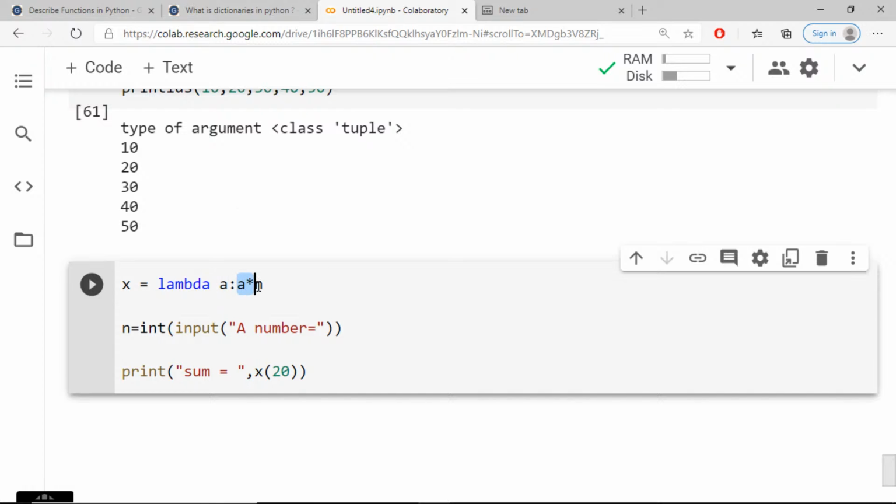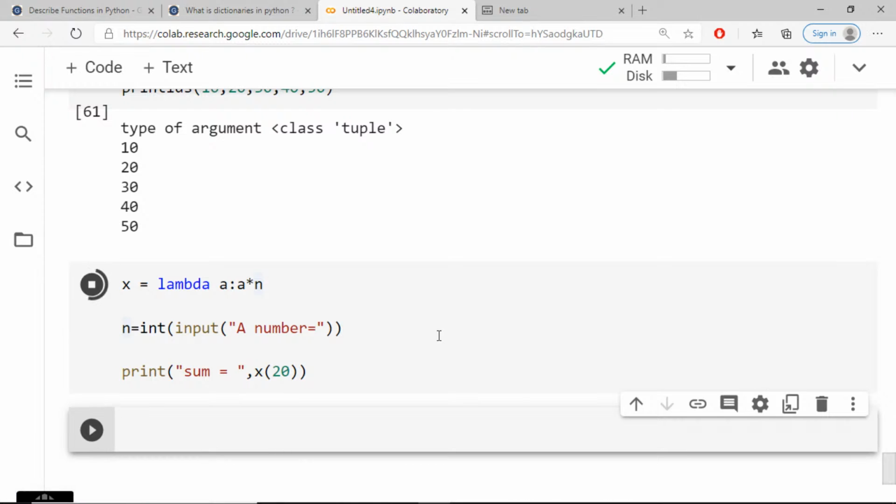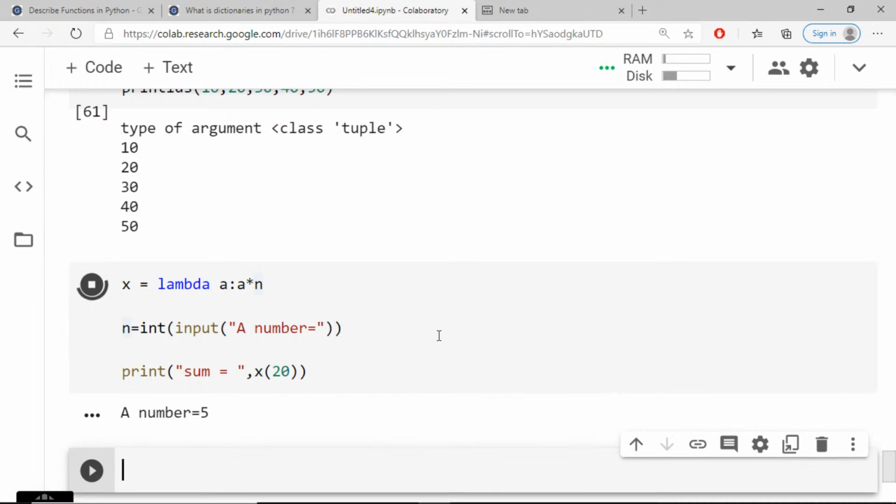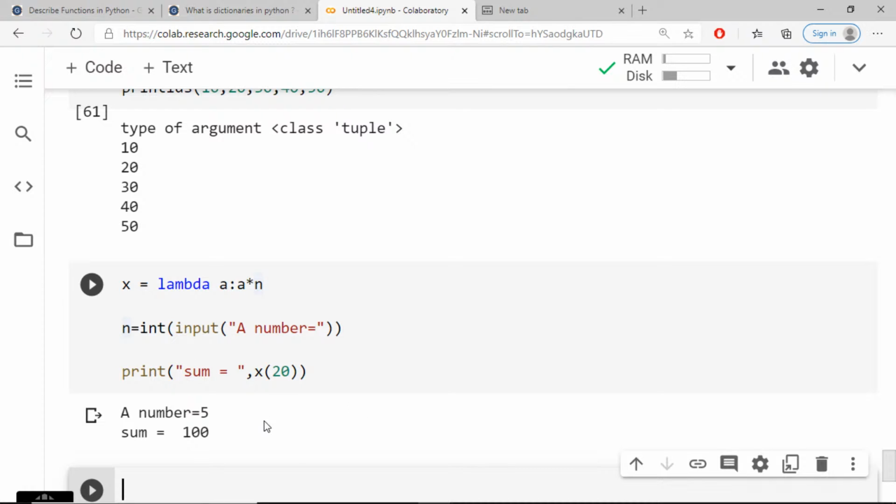You can write any expression. Star is not for this, this is the expression. You can write any expression, a plus n, whatever you want. Now I can run this code. On user input I am providing 5 and then you can see 5 into 20 is 100. So this type of function, we can write the lambda functions like this. We can take any number of arguments here.